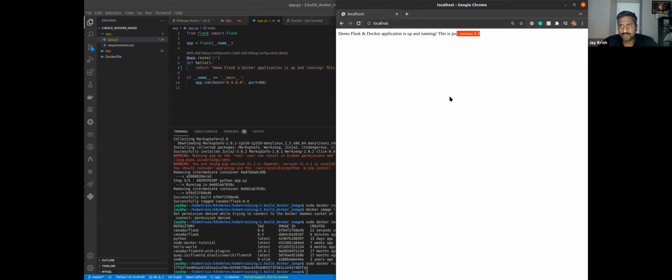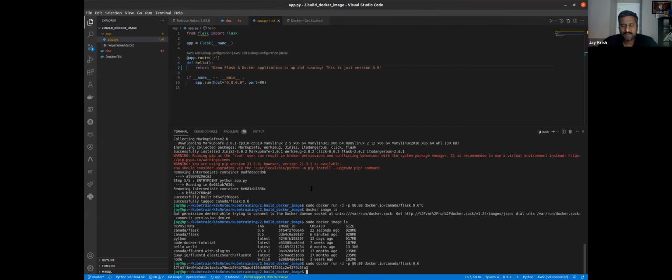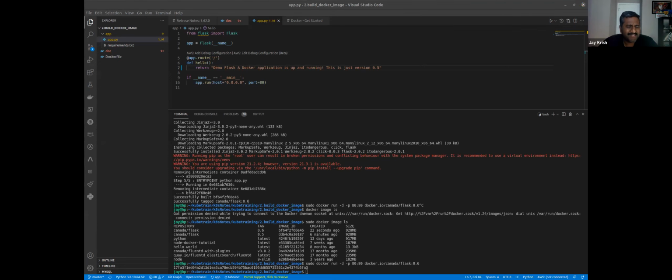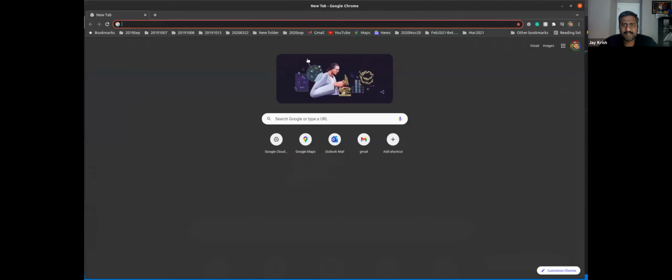Okay, so this is built. So now, I'm a developer. I built something and I've tested. Things are looking okay. Now I have to push to the Docker registry, which is shared by everyone, I mean, the centralized repository.